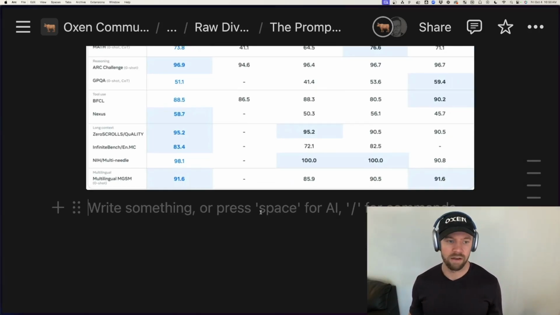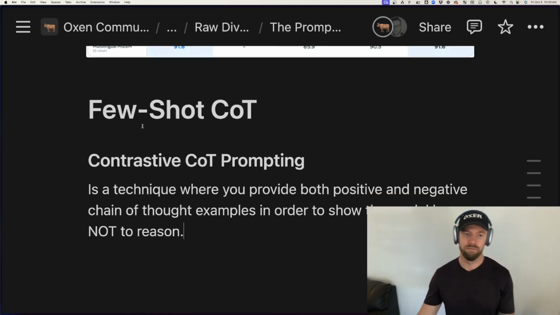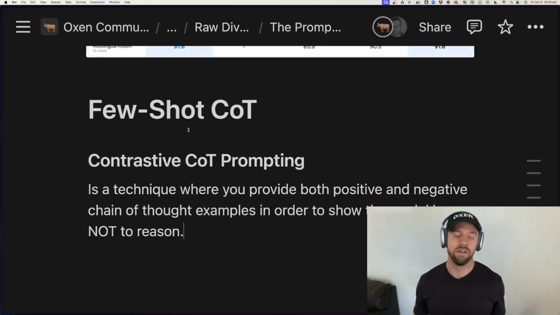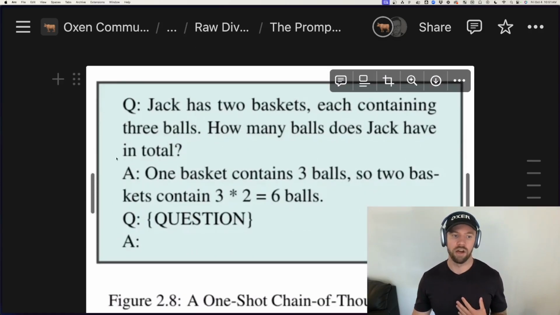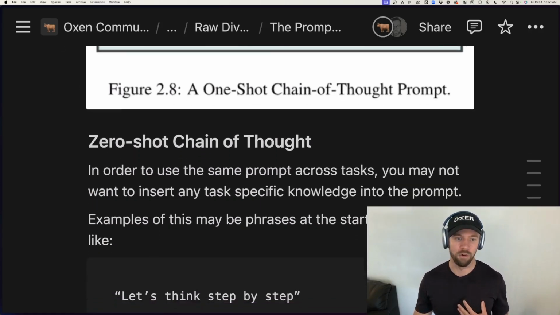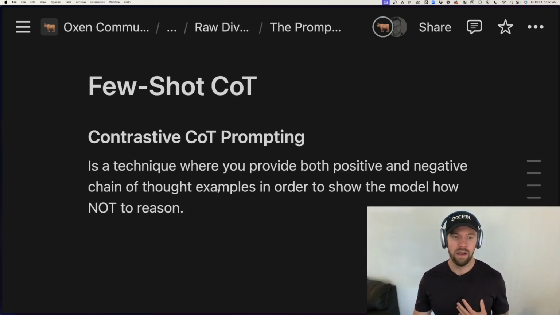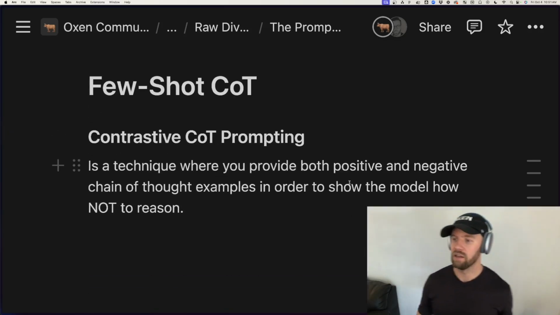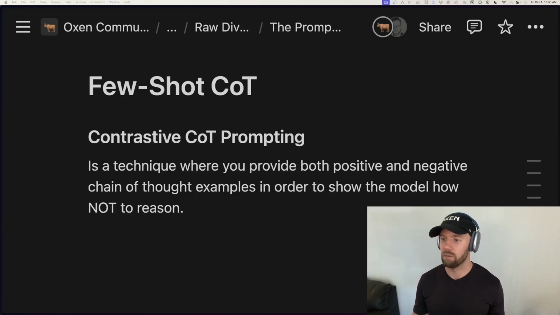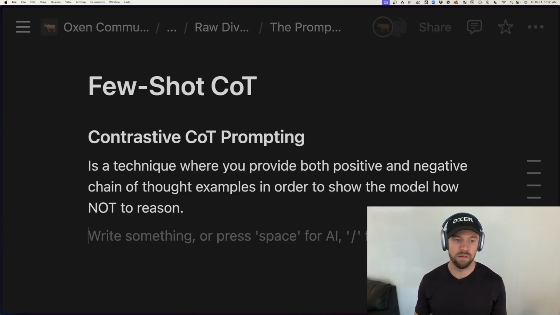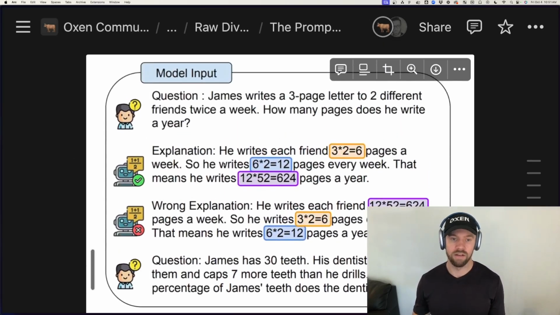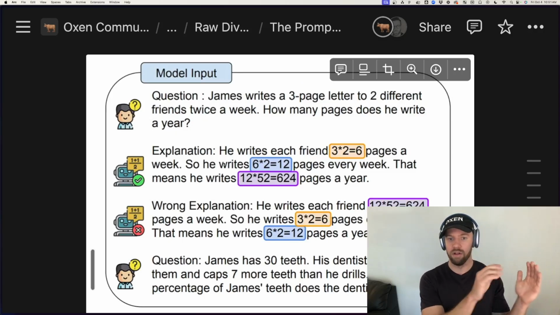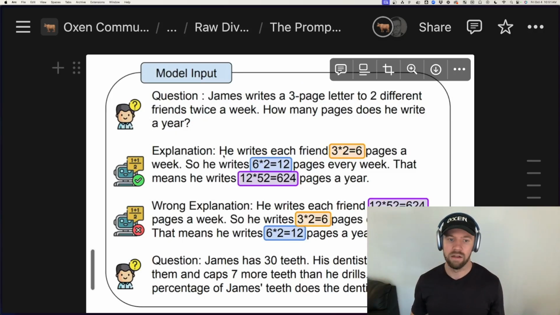So the next category within the taxonomy is few-shot chain of thought. We talked about single-shot chain of thought like this. Few-shot would be you put a few examples instead of one. And then there's this interesting contrastive chain of thought prompting as well. There's a whole paper on this, but an example would be you give the model an example of a valid chain of thought explanation.